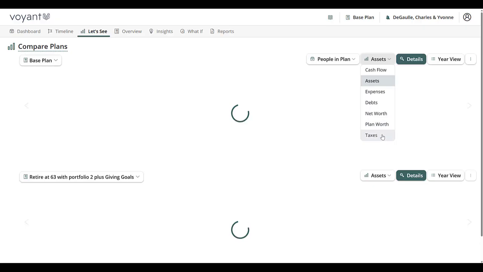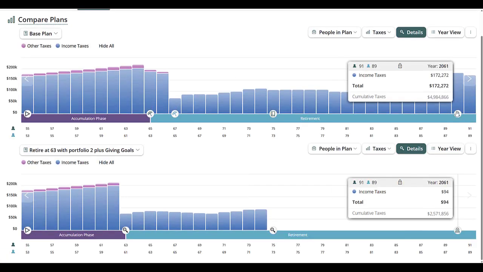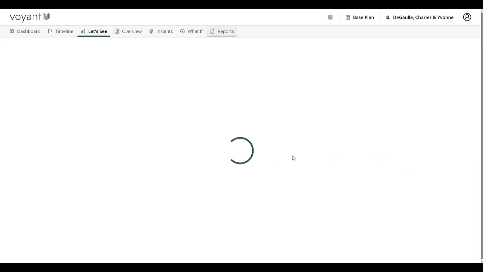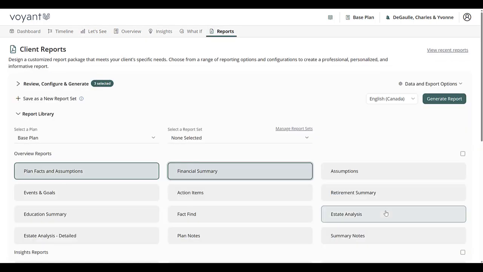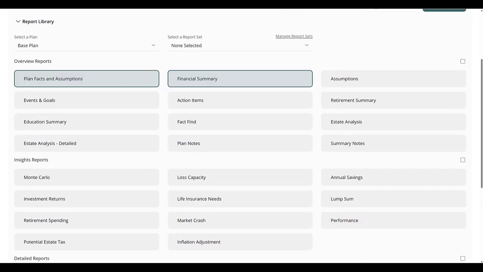And you can even look at different charts side by side and see if there would be a tax advantage or an asset value advantage to different strategies and demonstrate those to your clients in a presentation. Once you're ready, you can also go to our report screen and run various reports for your clients as something that they can take home after that presentation.